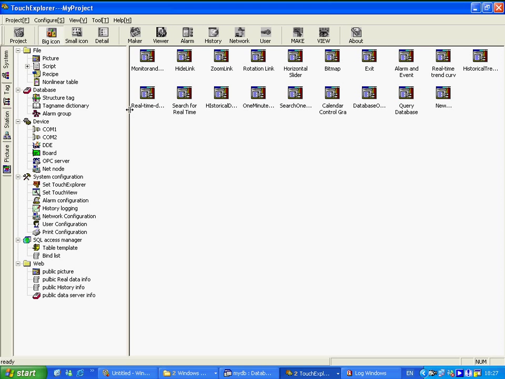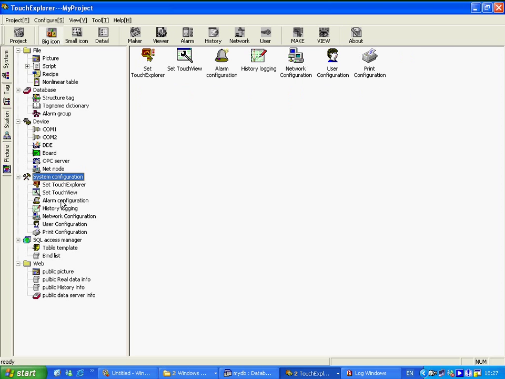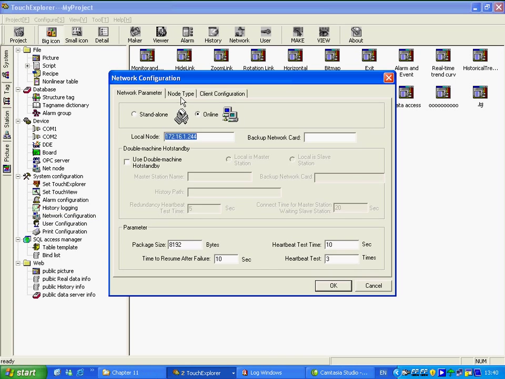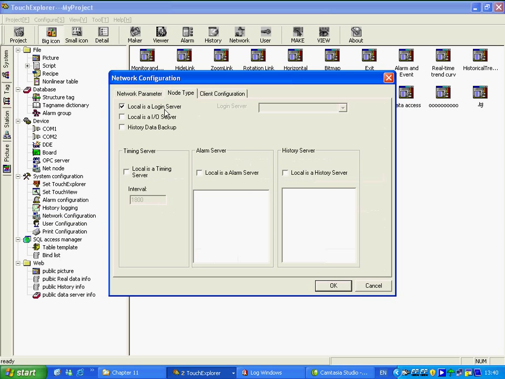The first step to server configuration is to ensure that the project that you want to share on the network is set to full share. Then, go to System Configuration, Network Configuration, and make sure that you've typed in the name of your computer in the local node box and select Online. Then, click Node Type and change the properties so that all three boxes are ticked. You can then see that this computer is set to share.